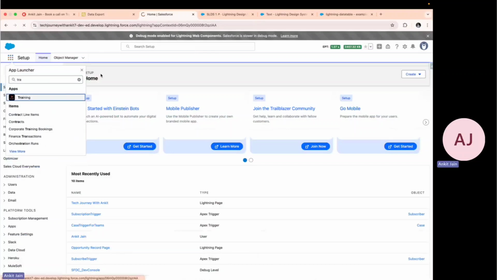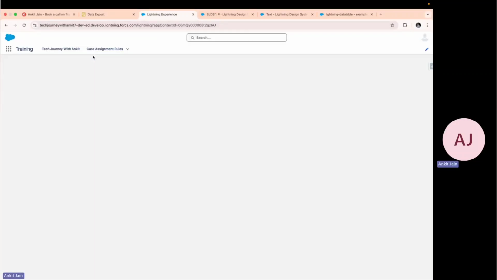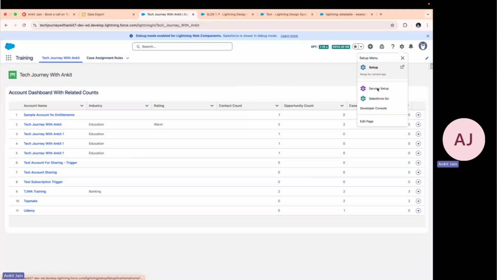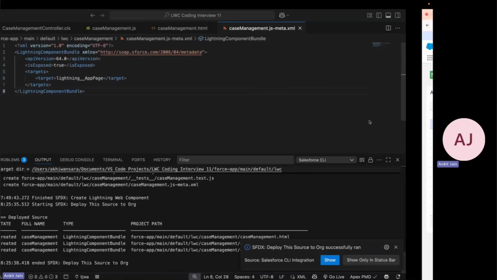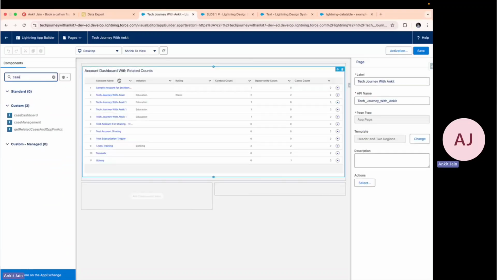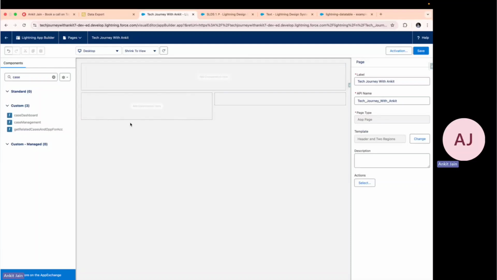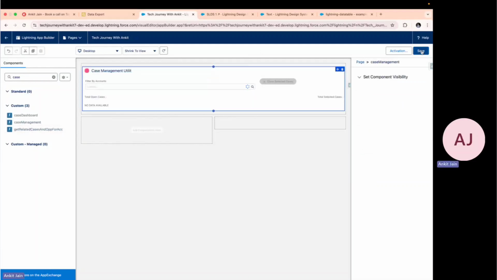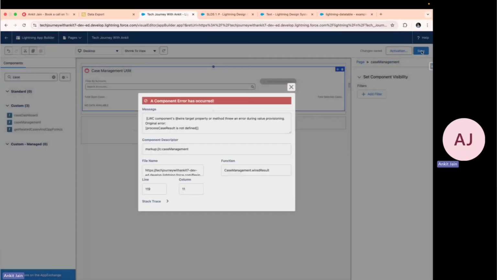to the training page, and I will be adding that component here. So the name of the component here is case management. Let me take the existing component away, and I will be adding another component with the name of case management. Let me drag and drop, and click on save.